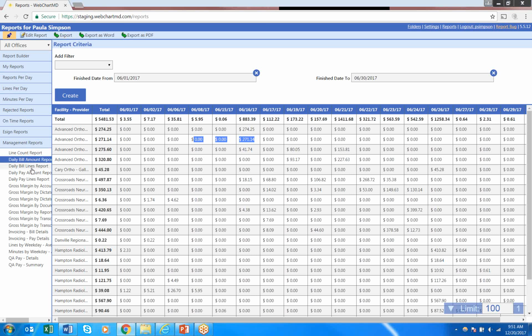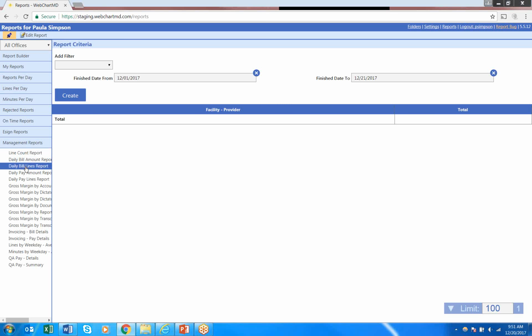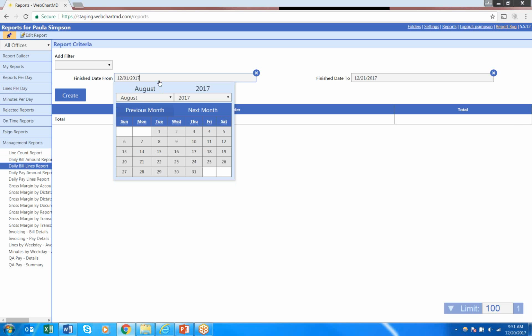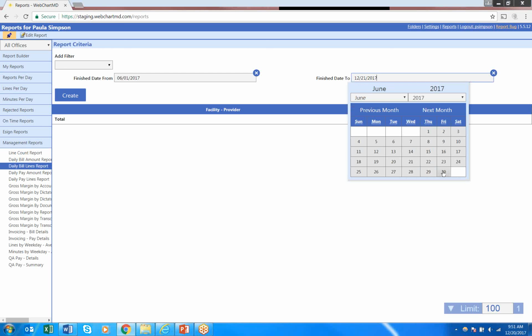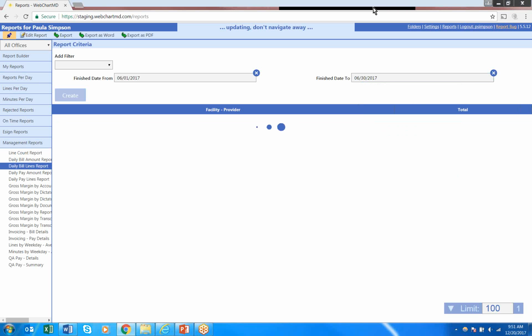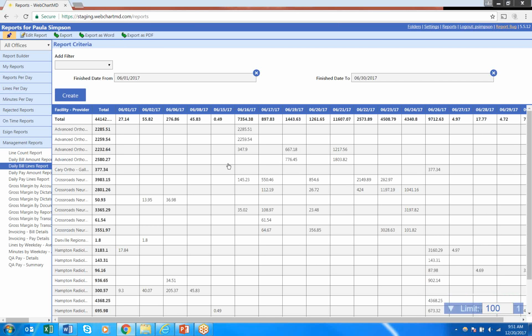All right, let's take a look at that same data. Now, instead of being presented in dollar amounts, let's take a look at it in lines. So here's my daily bill lines report. And just like I did with my dollars report, I'll go back in and set my date range that I want for my test account. And when I click create, my data will now create for me in a lines variation instead of a dollars variation. And here's my data. Now it's presented in the exact same format, but instead of seeing the dollar amount, I'm seeing how many lines we're transcribing for each account and for each dictator on a daily basis.